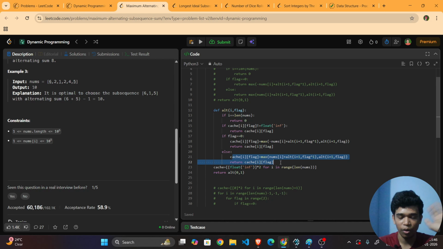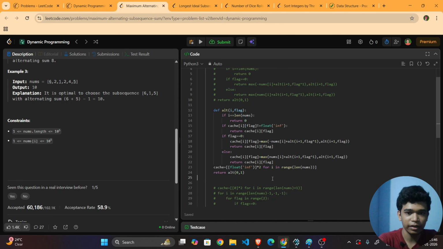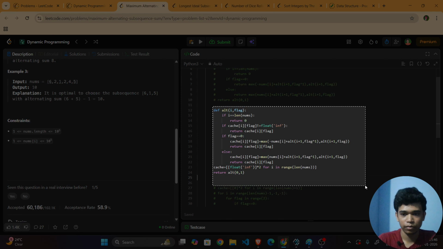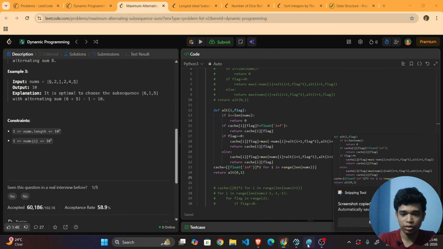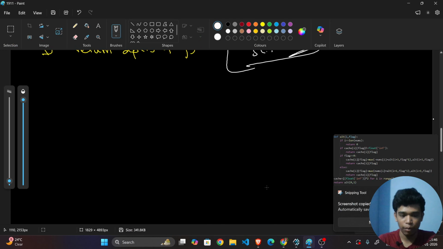Can you understand this? Okay, so this is the entire memoization code. It gets submitted successfully, but we can still optimize it. Let me take this. So the next optimization technique is tabulation.